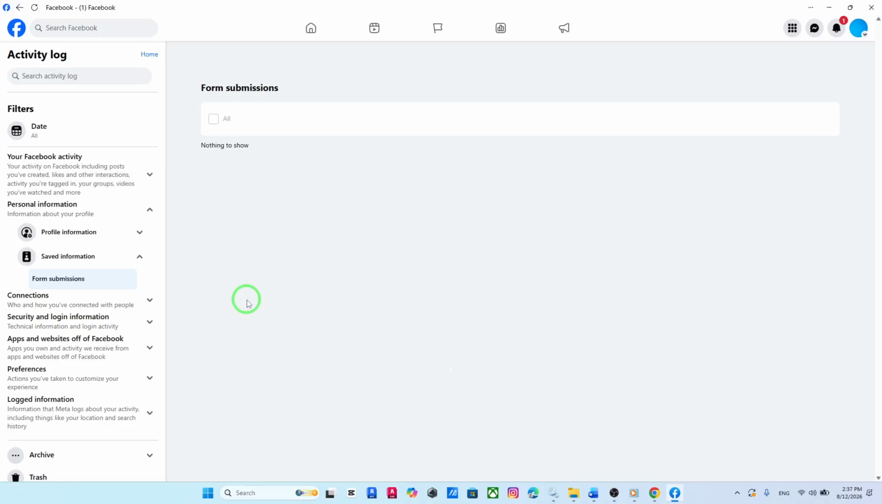Facebook should now display the form submissions associated with your account. Depending on your activity, you may be able to review the forms you previously completed, including information submitted through Facebook ads, pages, or other services. Keep in mind that the available information may vary depending on when you submitted the form and whether the form is still supported by Facebook.